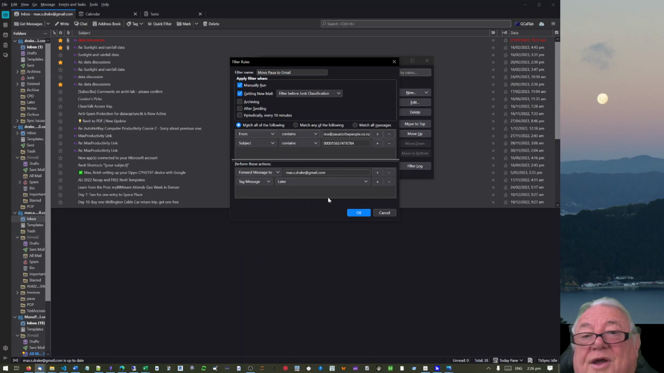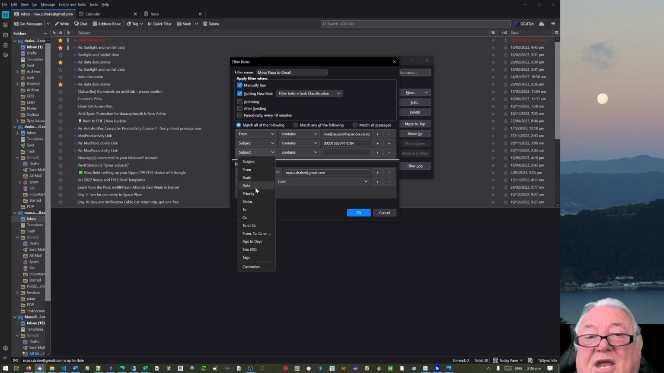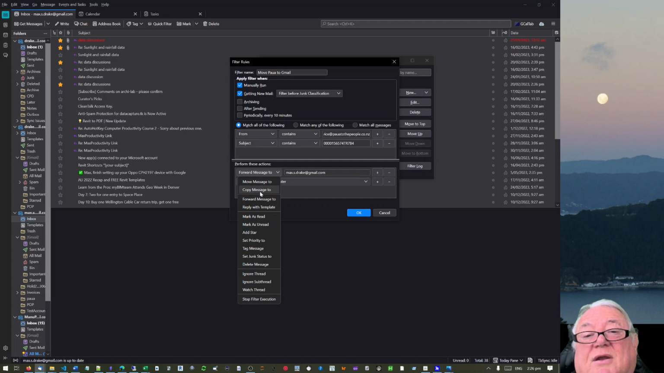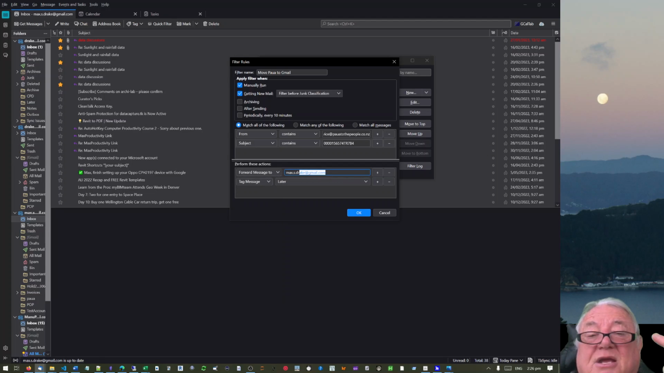So we can have a whole lot of criteria that we can set down here, of the body or date or something to do with the status or the size. But I've got two criteria: who's it from, and does it contain this code in the subject? And it does. So as soon as that one comes in, what actions do you want to do? Well, the first thing that I want to do is forward that message to my Gmail account. And then the next thing I want to do is just tag the message as later.